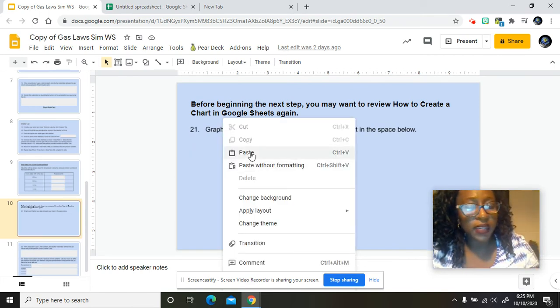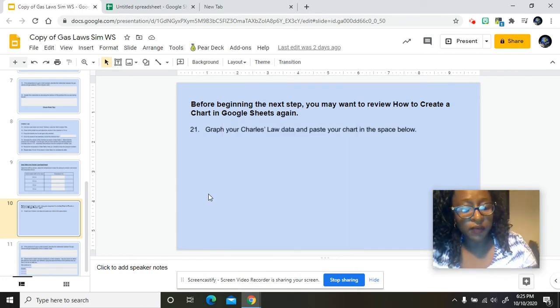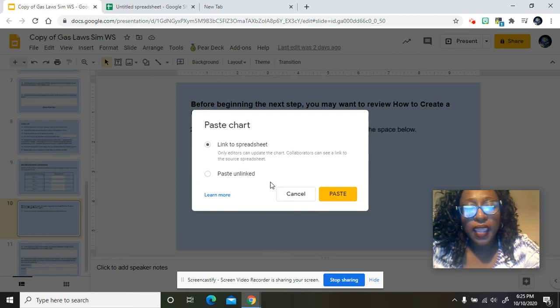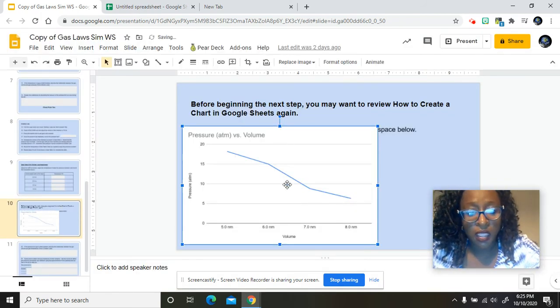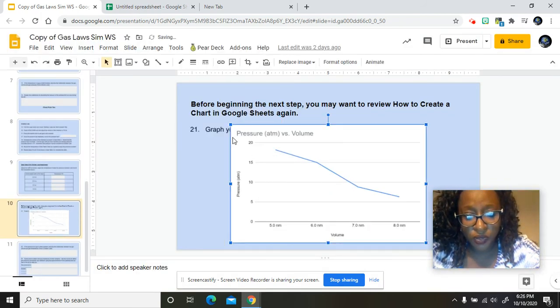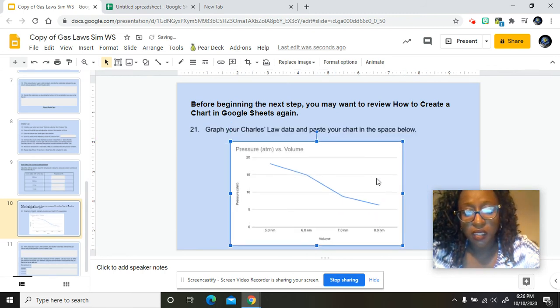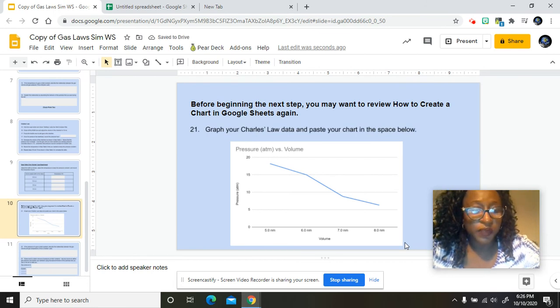We would go ahead and right click, or two-finger tap in your case, and then we would paste our chart. You can either link it to your original spreadsheet or you can paste it unlinked. I'm going to paste it unlinked. Then you can go ahead and adjust the size of it. And there you have it, completed and in your assignment.